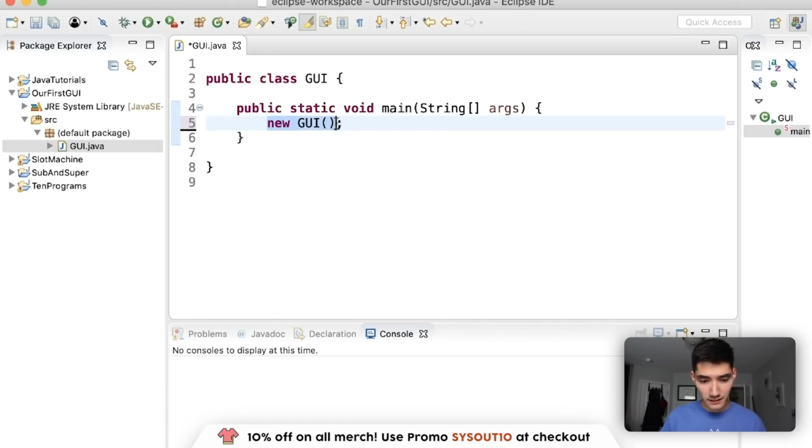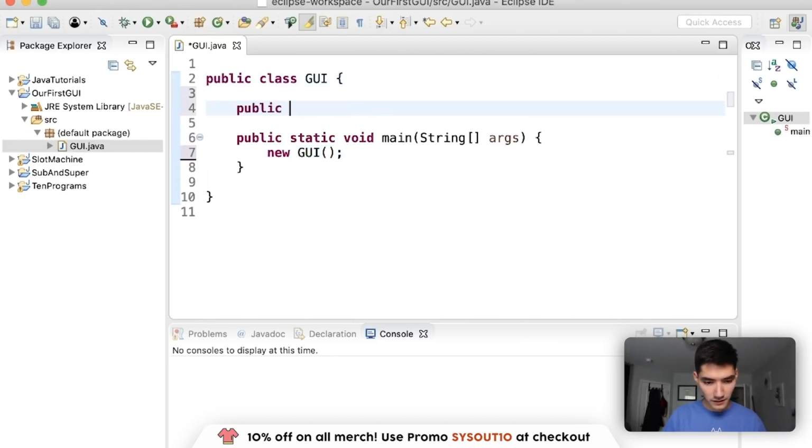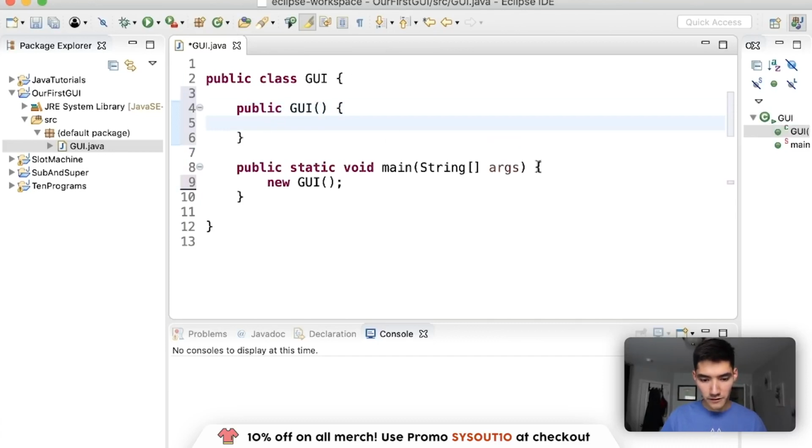So now that we've made this little constructor here, we have to implement the constructor. So now we make our constructor called GUI. Now, when we run main, we'll create a new GUI object, which goes to the constructor here, which is basically a method, and we'll set up the frame, the layout, and everything in here.